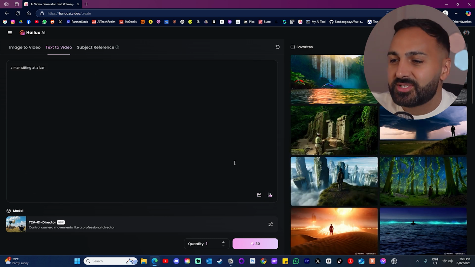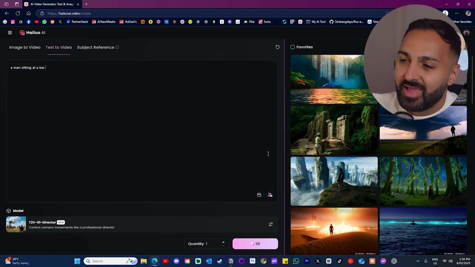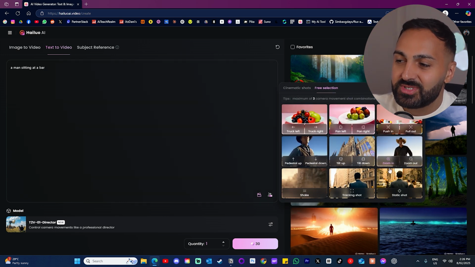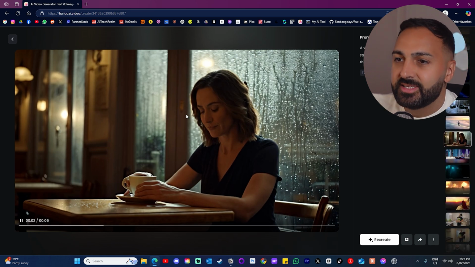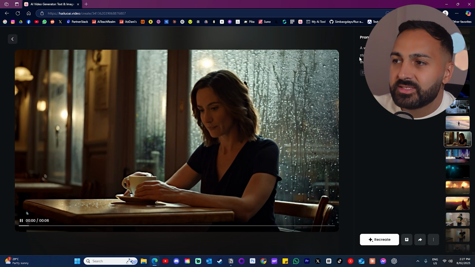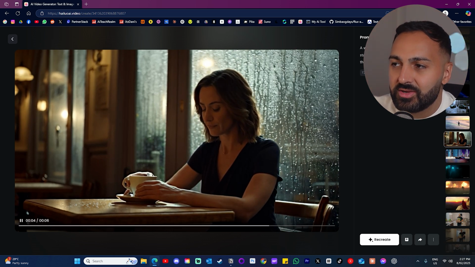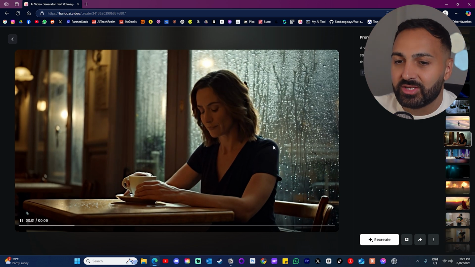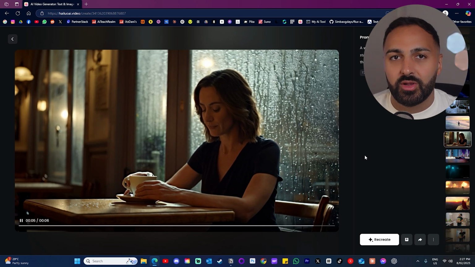Now I want to show you this one specific one, which is quite interesting actually. And the prompt will be a man sitting at a bar. And what I want to do is I actually want to select a static shot. And let's generate that so I can show you guys what I mean. Now, whilst that's generating, here's an example that I did before. A woman sits at a cafe deep in thought, staring at a coffee cup as rain trickles down into the window beside her. And you can see there I've selected static shot. And look at that. Have you noticed that the camera is not moving, not one bit?